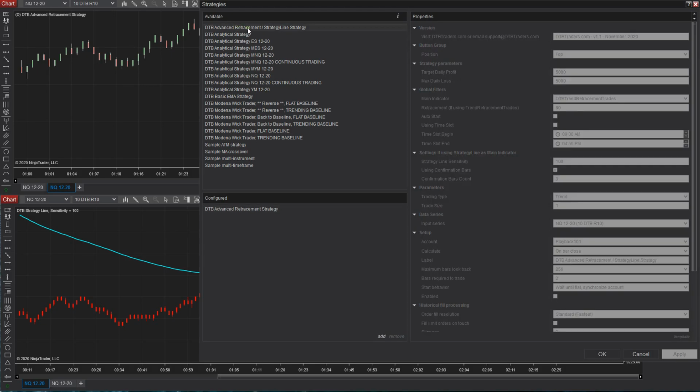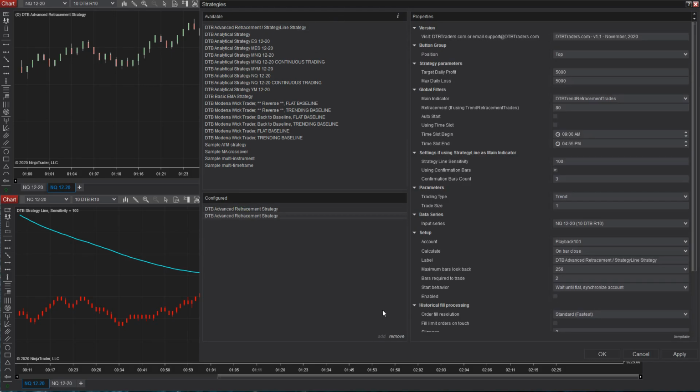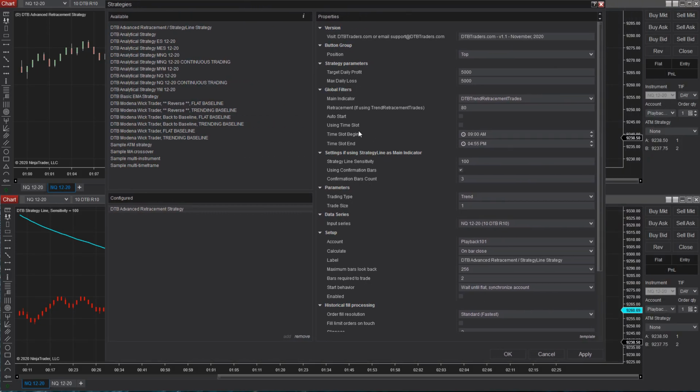I've already added it. Okay, so the top section has a daily profit target and a daily loss. You can fill those amounts in to whichever value you want, and as soon as those amounts are hit, your trading for the day will stop on the strategy.